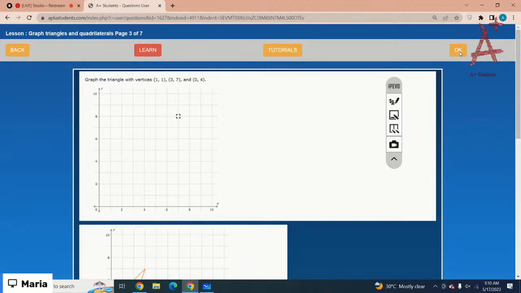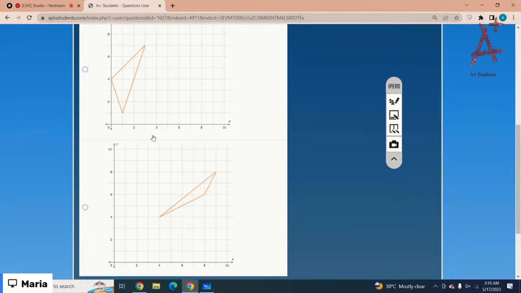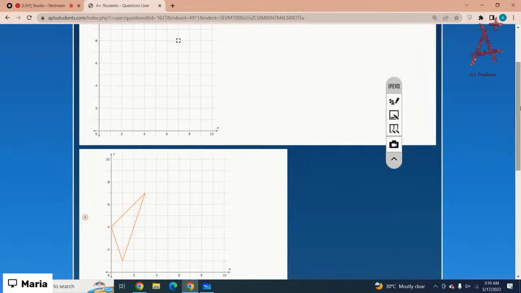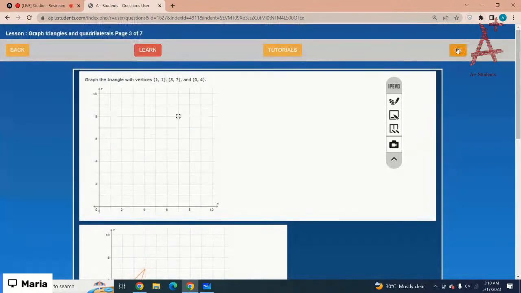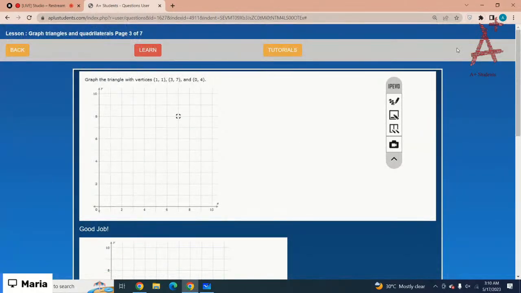Okay, graph the triangle with vertices 1, 1, 3, 7 and 0, 4. So which is the correct option? The one that is the one we made in the tutorial. 1, 1, 0, 4 and 3, 7. Option number 1 is the correct option. Just select the correct option, then click on the OK button.